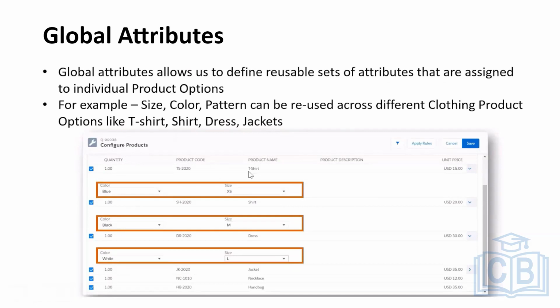So here you can see this screenshot. This is a product called T-shirt. For the T-shirt, I have two global attributes: one is color, and another is size. For the shirt we have color and size, and for the dress we have color and size. So we can assign them individually to each and every product option once we have created the global attributes. Whatever attributes we create under global will be assigned to the individual product option. It can be any attribute.